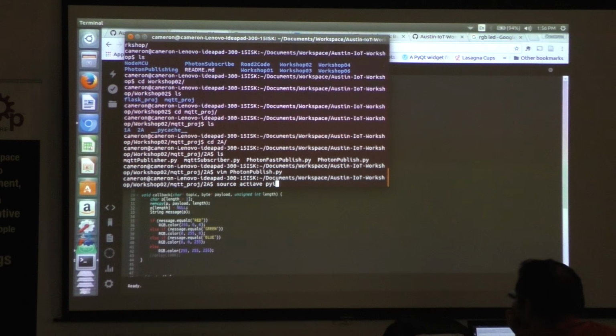So I have a version of this that runs on the NodeMCU, which is a Wi-Fi microcontroller that's a lot cheaper.